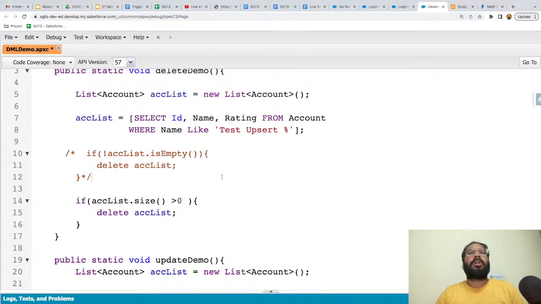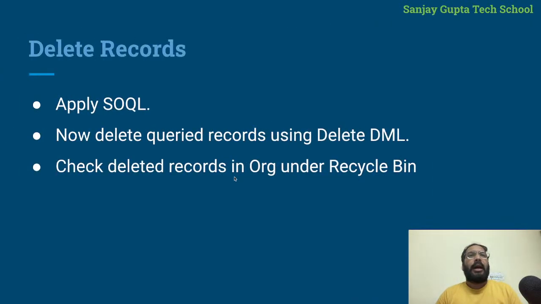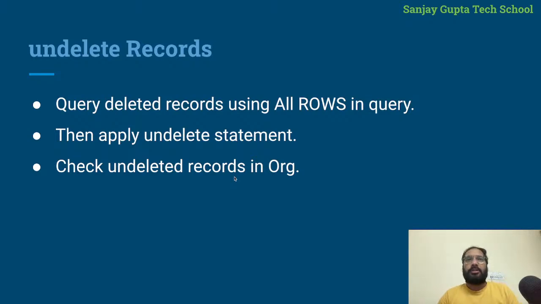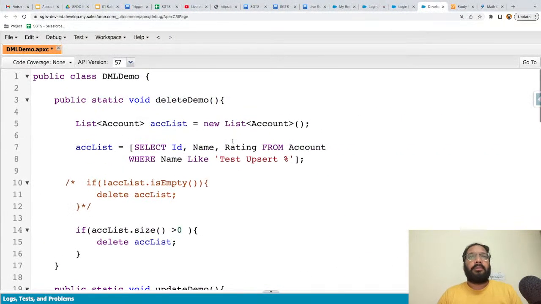Okay. So now next is how we can undelete the records. The records which we deleted right now, how we can undelete them. It is very simple. Undeletion is very simple. So now I am going to show you undelete. What you need to do, the same SOQL which you applied for delete operation, you need to use the same SOQL, and you just need to use ALL ROWS here.